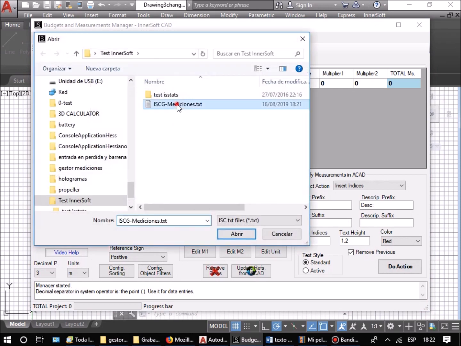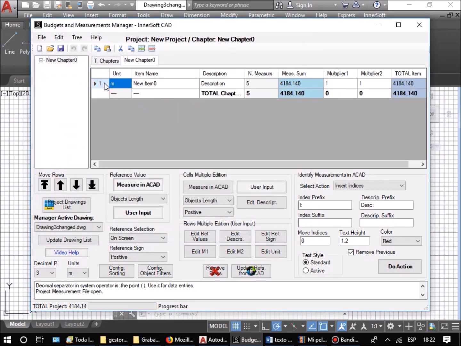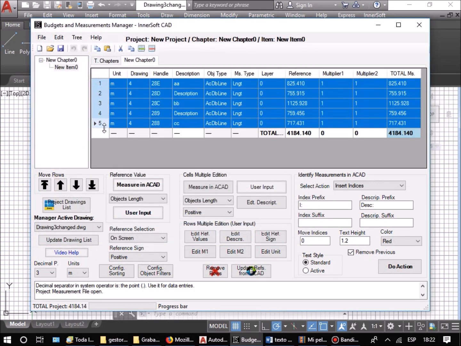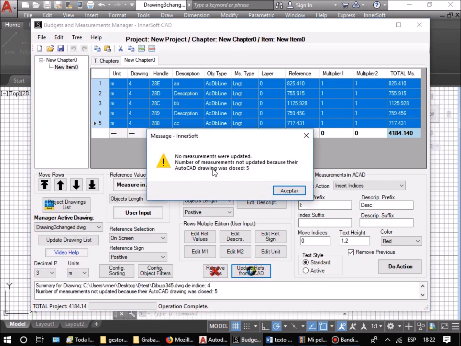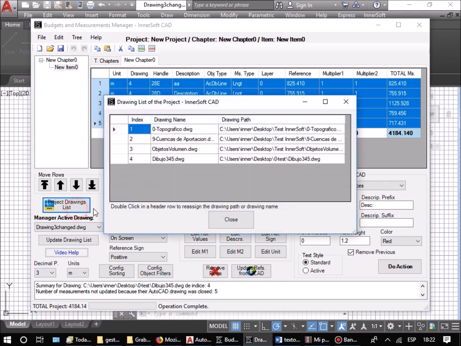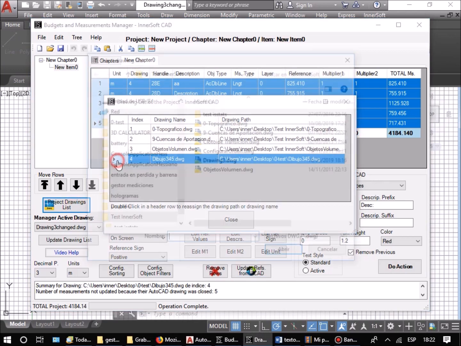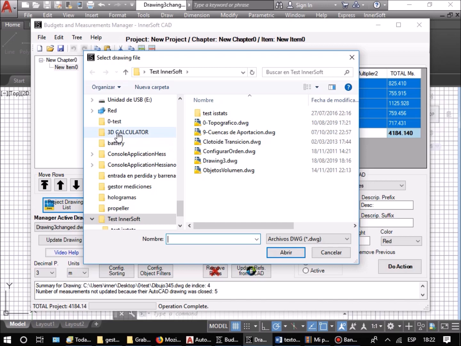In any case, if any drawing has changed its path or name, you can reassociate it to the project by pressing the Associated Drawings button and double-clicking on the drawing row. Once the drawing is reassociated, you can normally perform the operations of identification and updating of measurements.